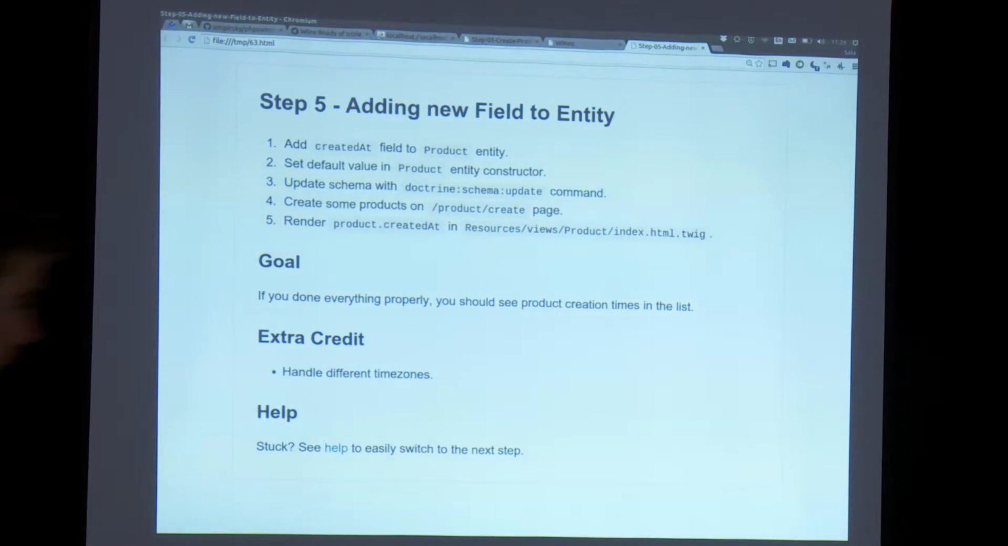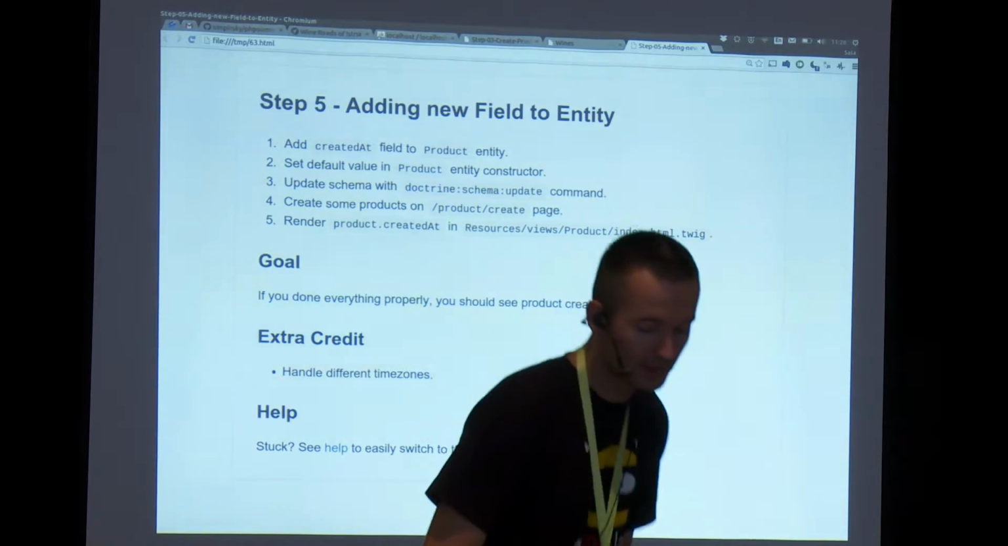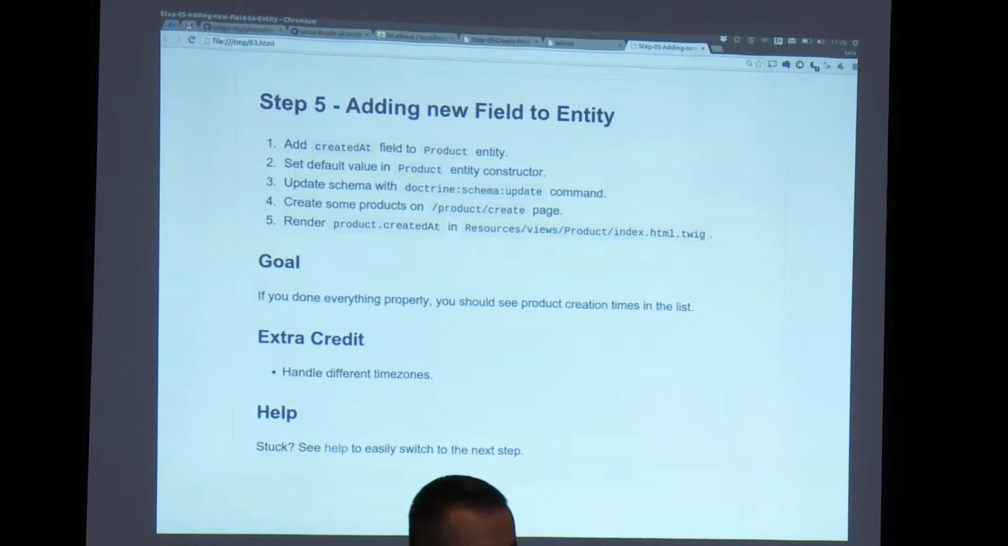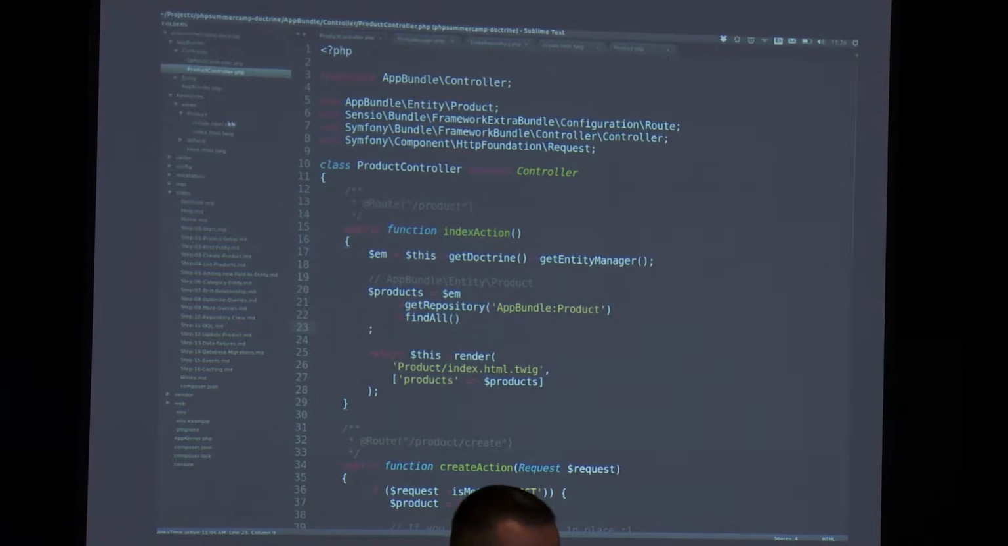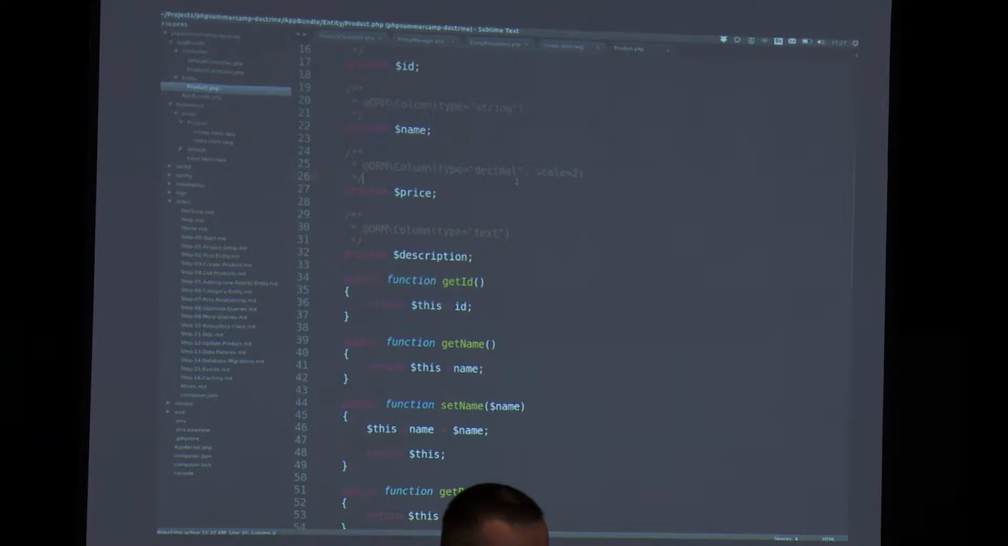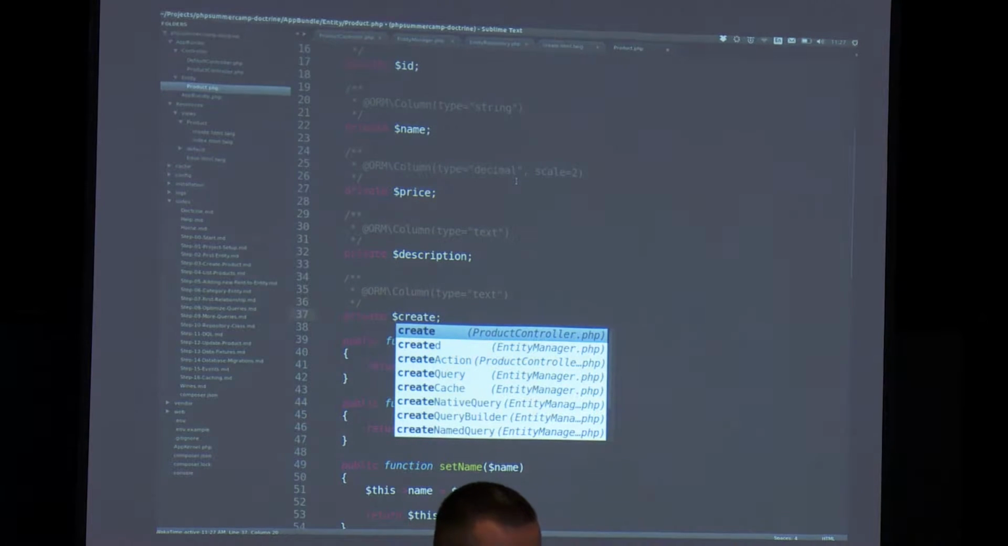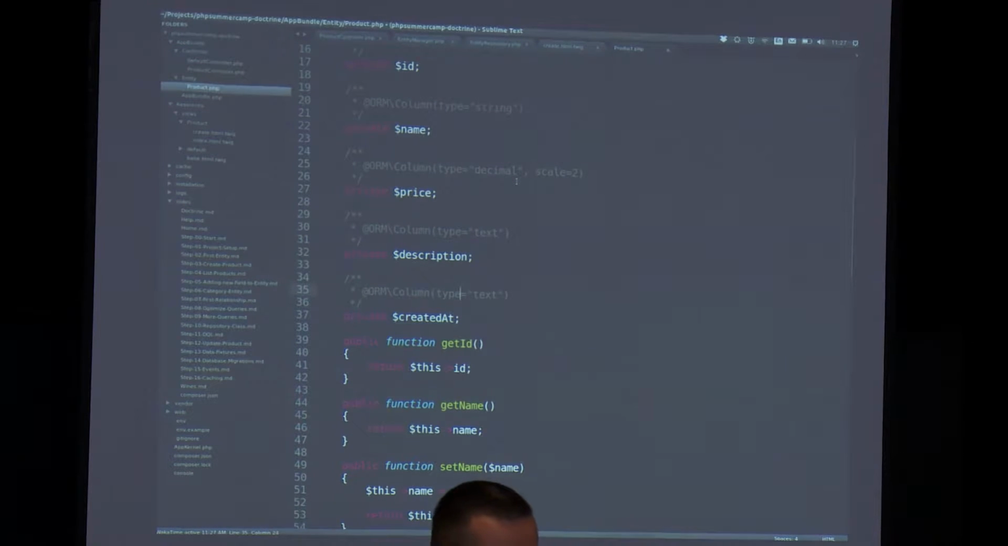So the first thing to do is create a new property inside the product entity. So let's do it together. We'll add a creation timestamp. So open the product entity. And here, let's add created at, and the type will be date time.